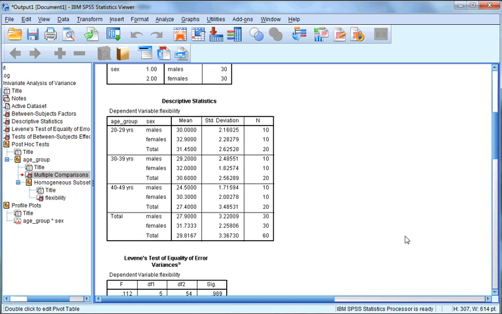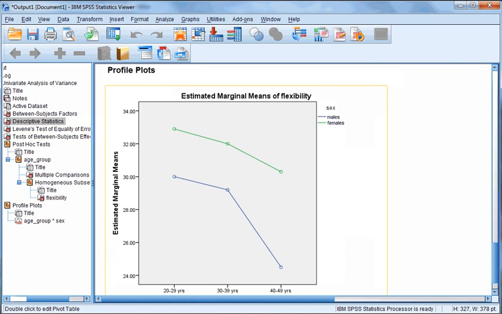We can evaluate the mean scores for males and females collapsed across all age groups in the descriptive statistics box found at the beginning of the output. If we look here, we can see that females had higher flexibility scores than males, with 31.73 being their mean, compared with males' 27.90. Now we are going to look at the interaction plot, which would be your first step if the interaction was significant.